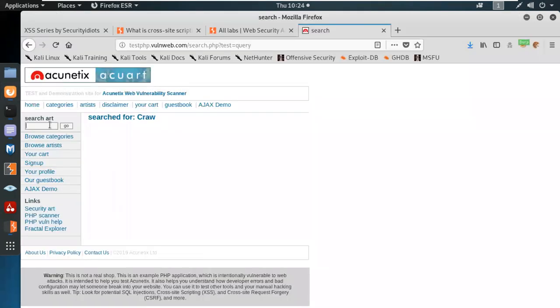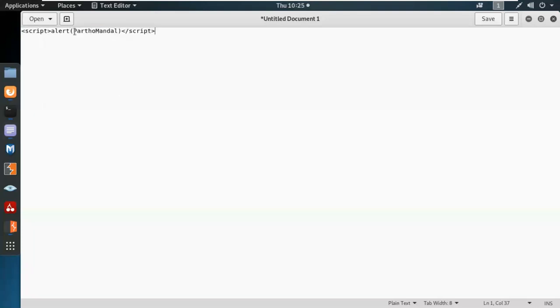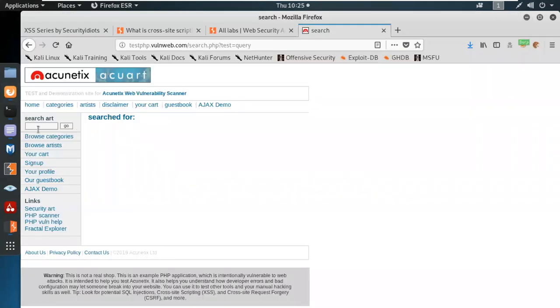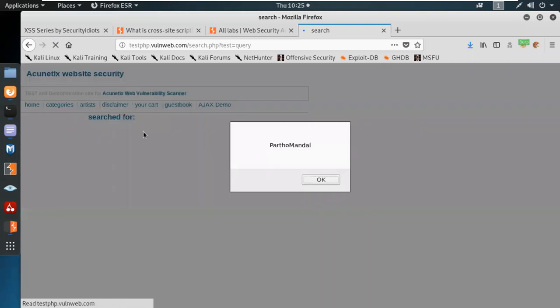What will happen if I simply run a JavaScript script over a parameter? Nothing happened. Why? Because this was a string over here. So according to the programming language, a string should be encapsulated with a single quote or a double quote. Let's try with this one. And I can see my name now.